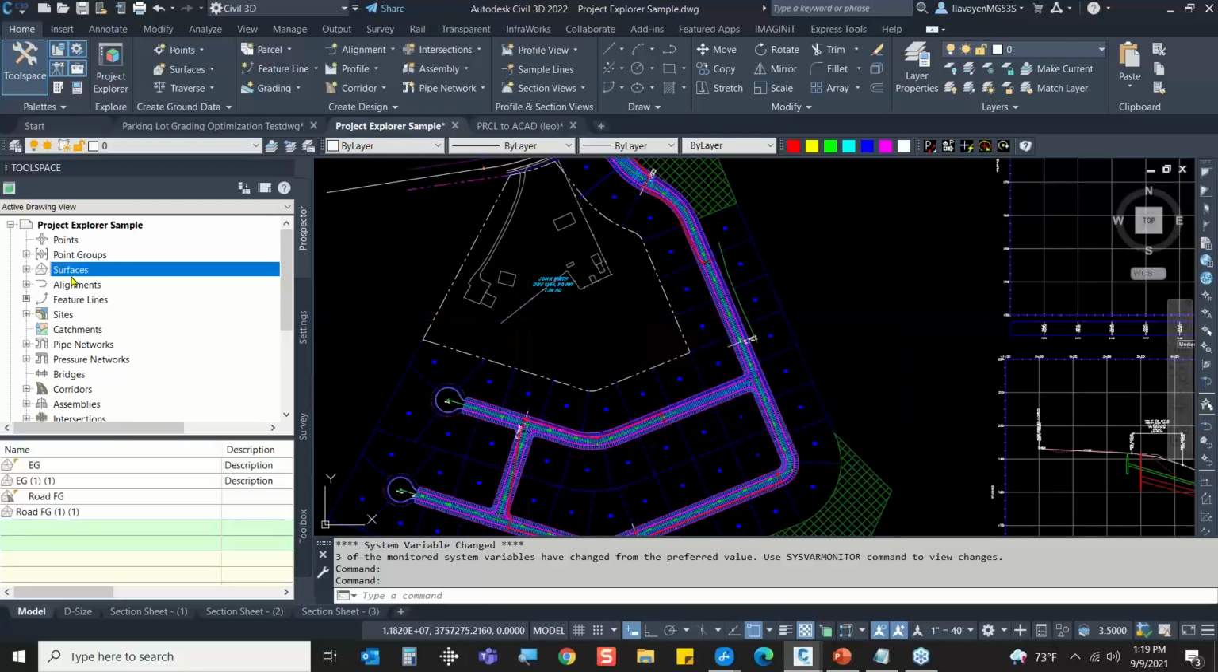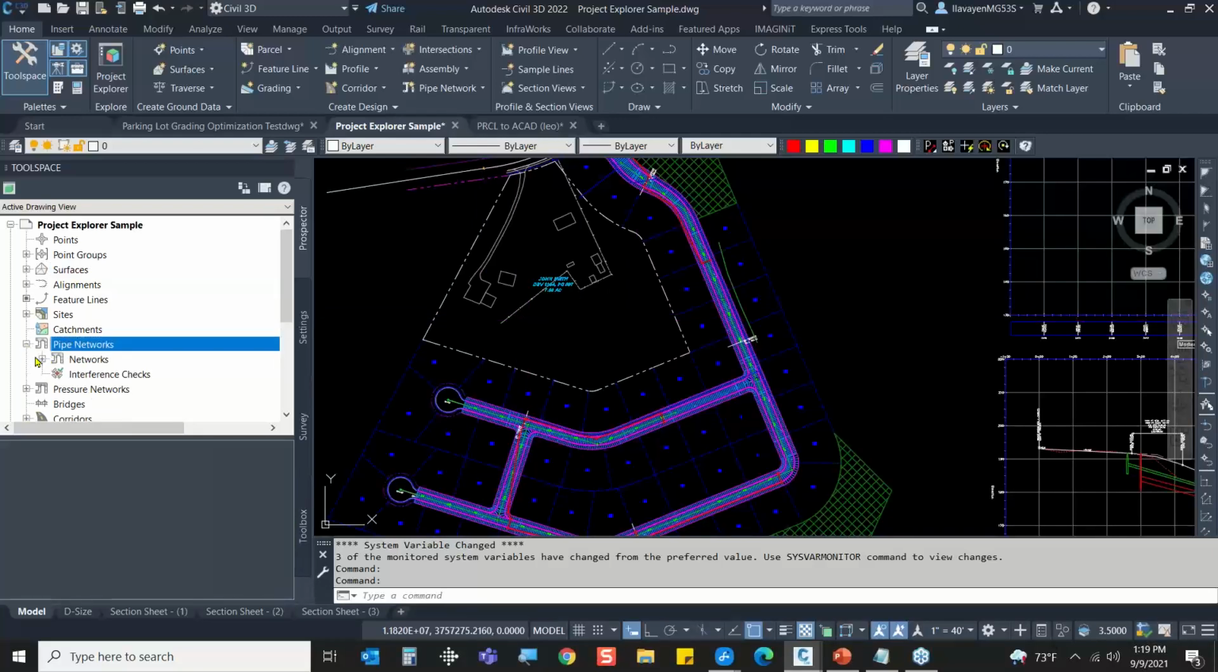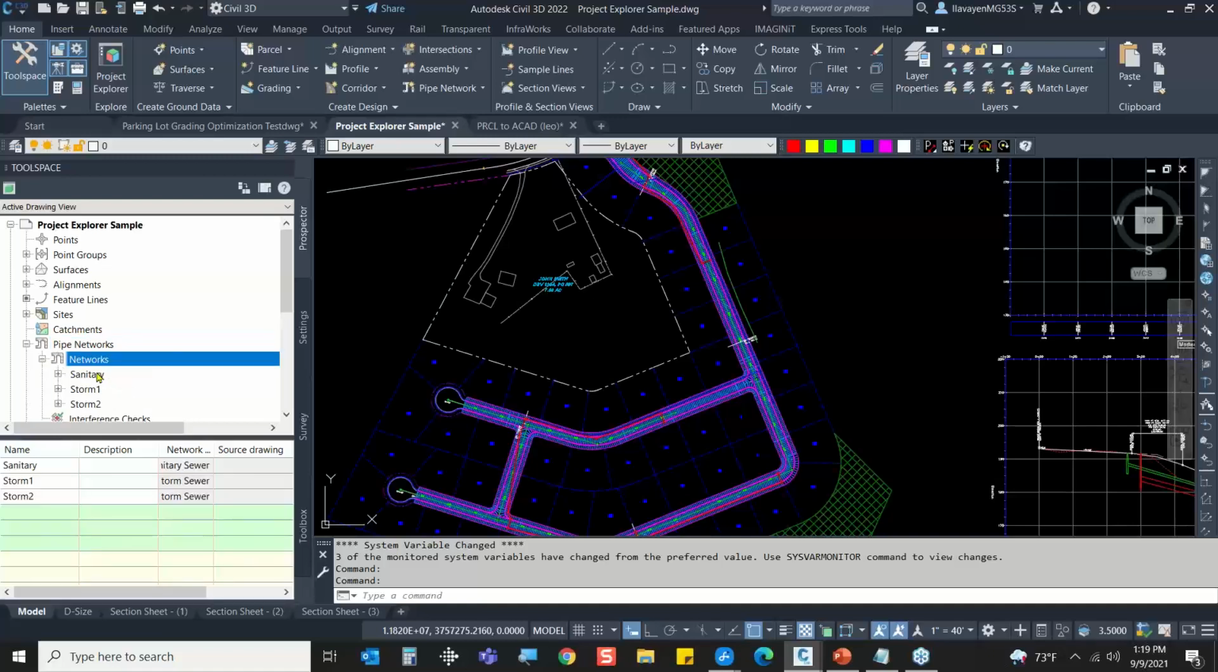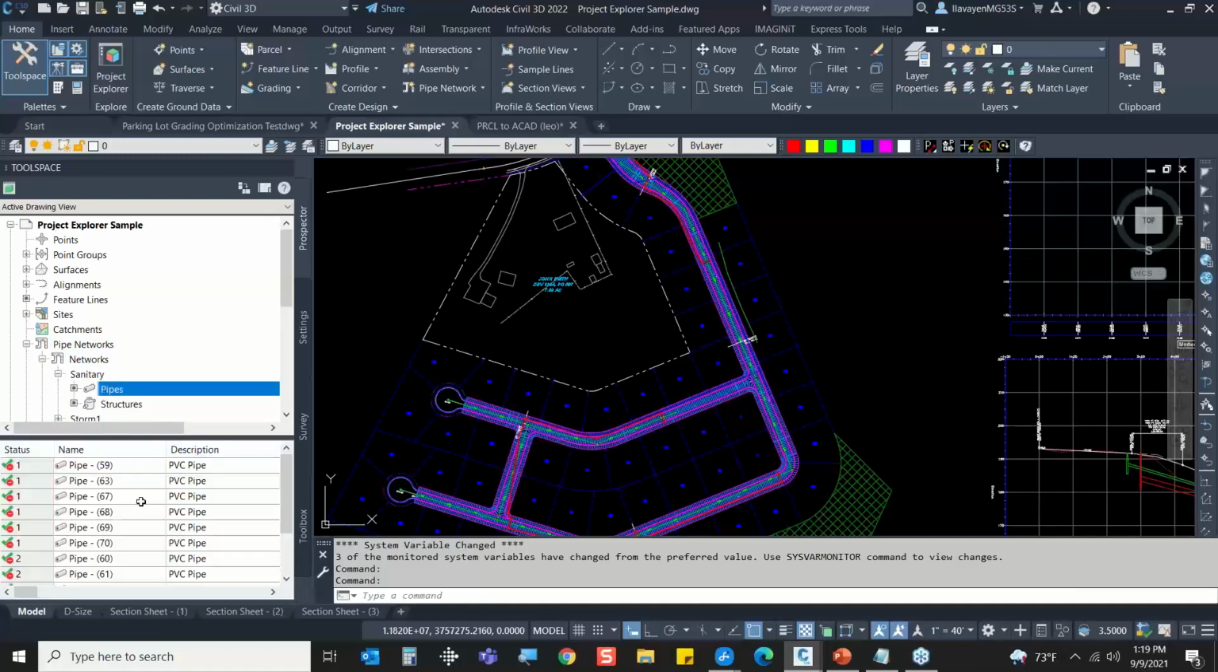Trying to just get information for surfaces. How many surfaces do I have? Or maybe pipe networks. How many pipe networks do I have inside of here? Or within a pipe network, the actual pipes and structures, and see that information. All of this information that we see here, yes, we can see it inside of Prospector, but we're going to get a slightly different interface where we can see all this data immediately. And that is within Project Explorer.